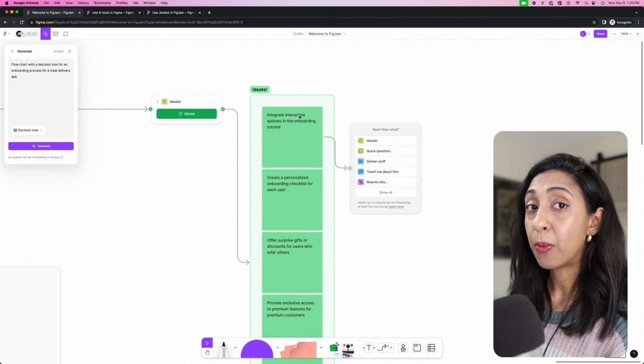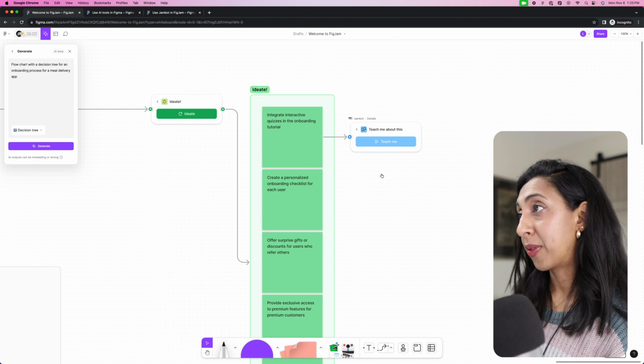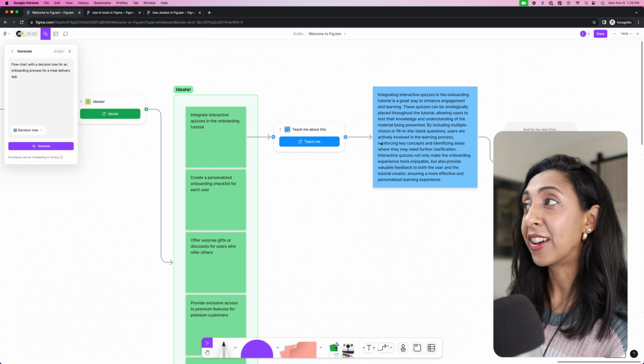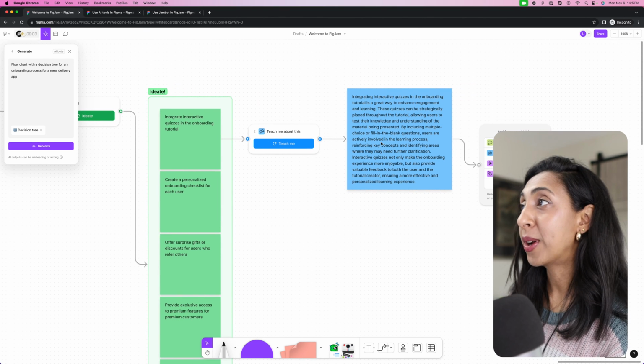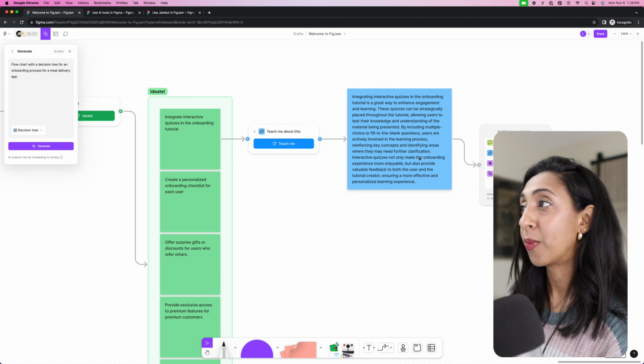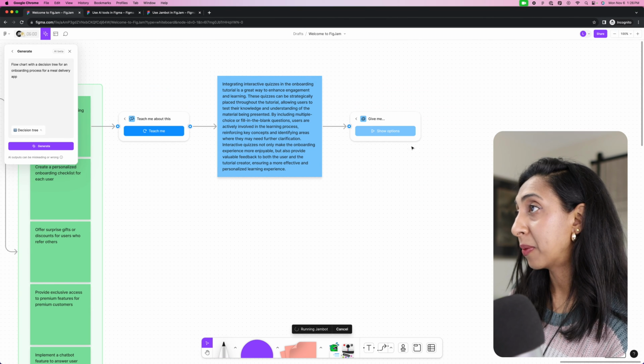Okay, so now let's go even deeper with this. Let's say that we decide we want to do this interactive quiz. It sounds cool. Well, we can say, teach me about this. And now we can keep going deeper, and it's going to tell us, what is an interactive quiz? How can we integrate that into onboarding? What are some ideas? Do we use multiple choice, fill in the blank? And then we can say, give me examples.